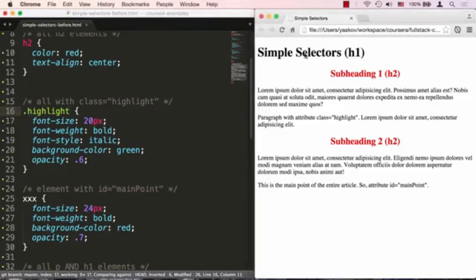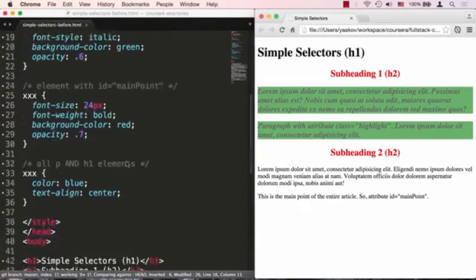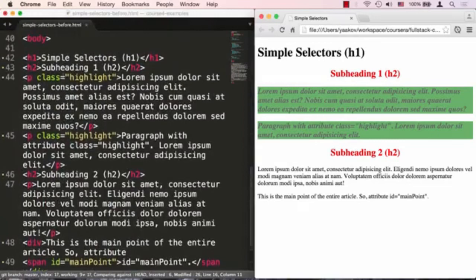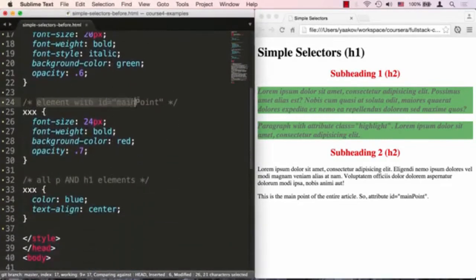If we go ahead and refresh, we have two paragraphs here that had their styles affected by that, and that is because if you scroll down, we have a couple of paragraphs both with class equals highlight. Next, we need to have the element with ID equal main point. The way we specify an ID selector is by saying # and the name of the ID, which is main point. And the upper and lowercase letters here do matter.